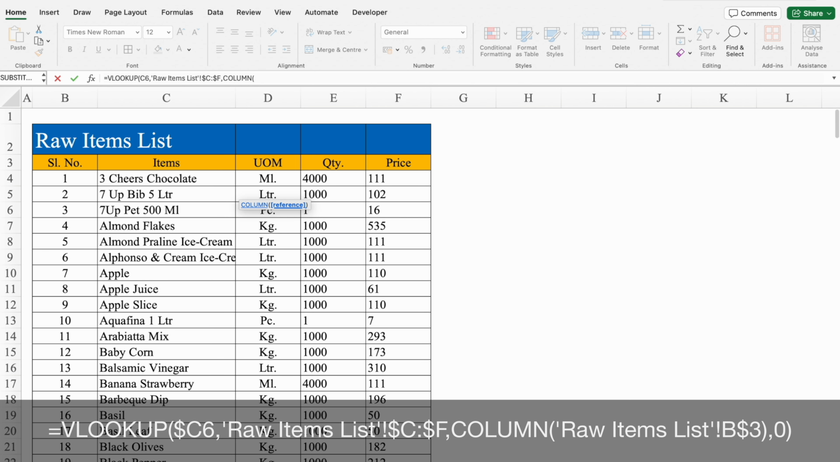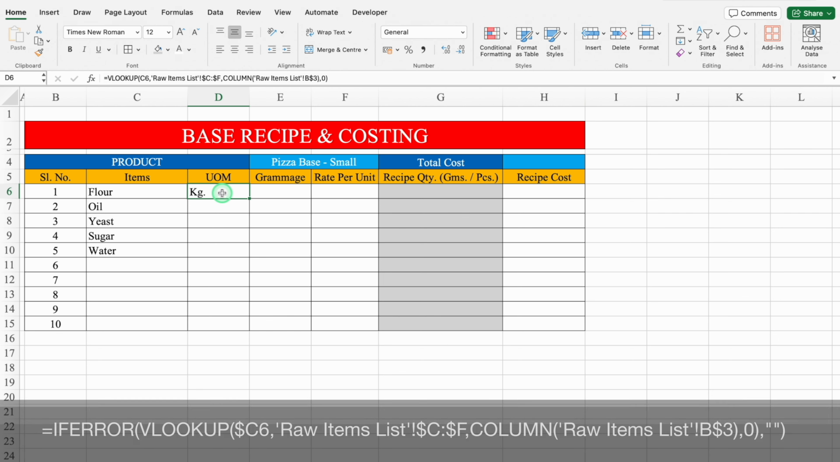We'll go to raw items list once again and click on serial number. We'll press F4 two times. We'll close the bracket, comma, 0 for exact match. We'll close the bracket and hit enter. So we got kg over here.